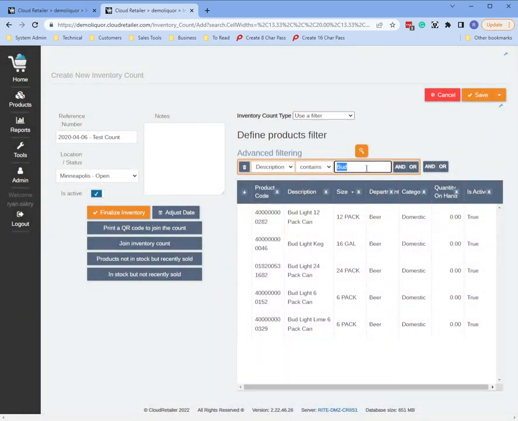Let's say Bud. There we go. I have more Bud products in this database. It'll show me all the Bud products that are currently in this database. Working with a small sample set here, your database will definitely differ, but this is a way you can differentiate between cycle counts, as we call them, smaller sections of what you want to count at a time, whether that be a specific brand, product, set of products, by supplier, by department, category, etc. This allows you to filter down what exactly is in your inventory count.